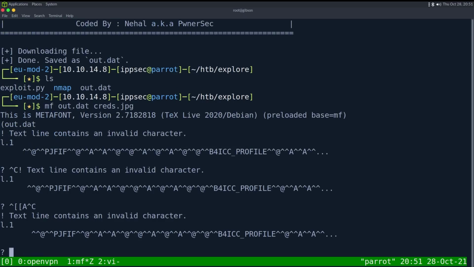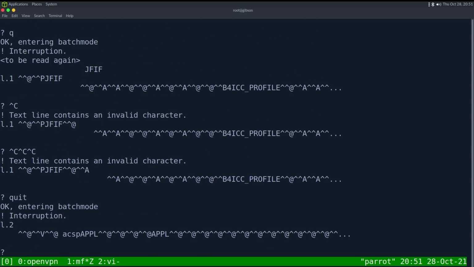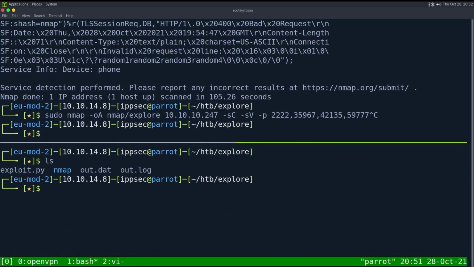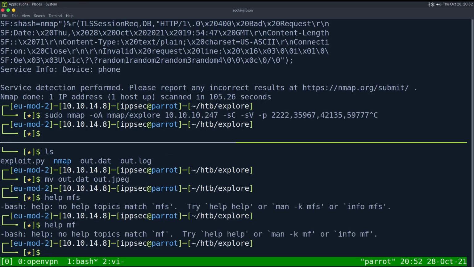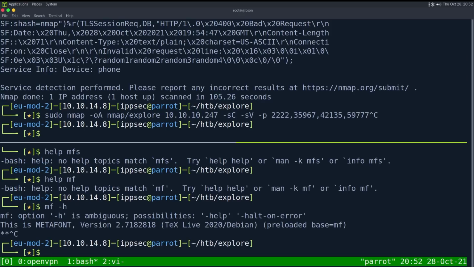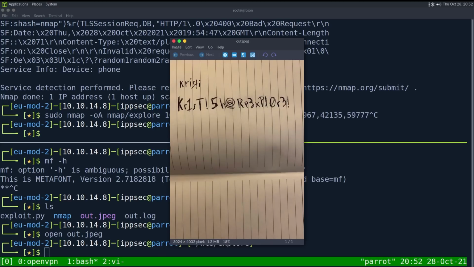I did not mean to type mf, and I have no clue what mf was. So I'm going to exit my tmux window, and we're going to try this again. So move out.dat into out.jpg, and I'm going to do help mf. mf -h, meta font. No idea what that is. But we can open out.jpg, and it looks like we have some credentials.